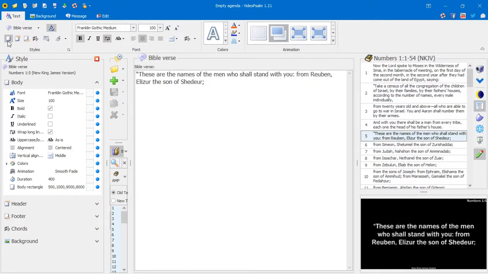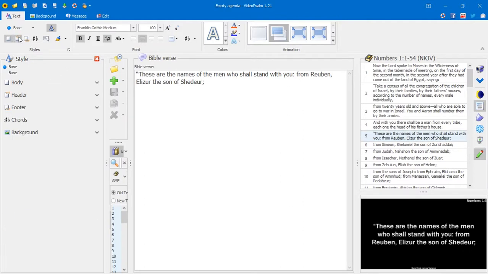Now we'll do the same for the header. I'm just going to come back to the base level. That's one of the bugs with VideoPsalm, and I wish and hope that they fix. So we'll do the same for the header. I'm just going to select header style here. I don't like it showing up at the right side. I want it in the middle as well, and the text a bit larger.